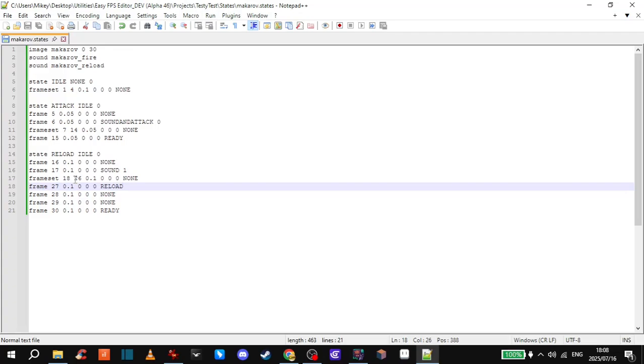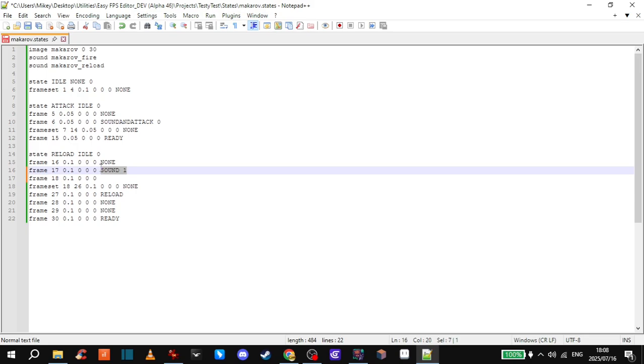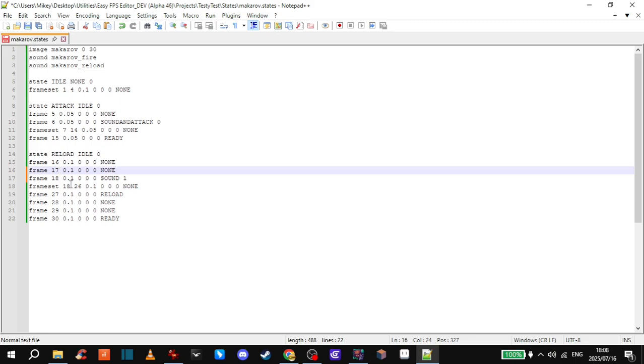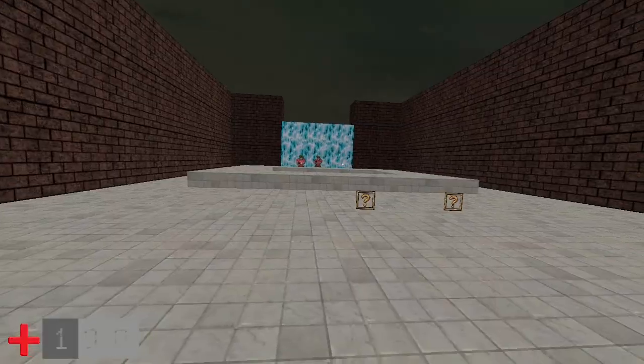So I think it was a bit early, this reload sound. Maybe I'll make it... Yeah, let me make it frame 18. And then that can be sound 1. That can be none. 16, 17, 18, and then from 19, 26, 27. Cool. Save. So always just keep this minimized, so you can go ahead and close your game and then adjust whatever you need to here.